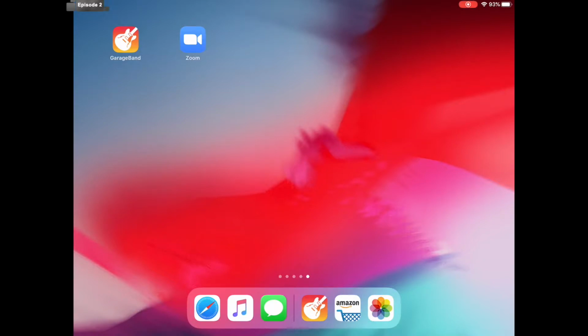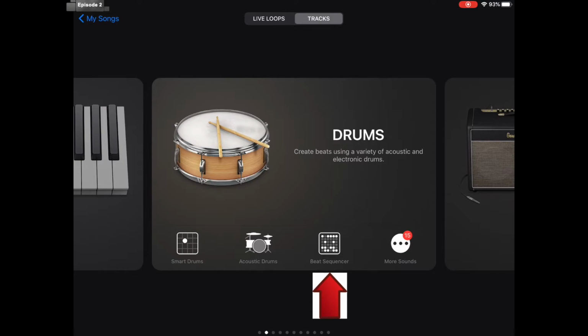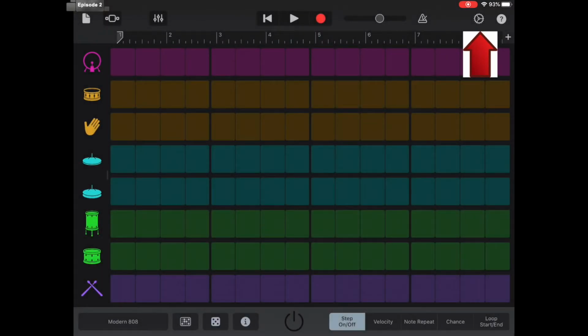Let's continue and go ahead and tap on that GarageBand icon. So we're going to create a new song, new session. So tap on this plus sign on the right corner. Now we are going to go to option number 3, beat sequencer. Go ahead and let's tap. Perfect. So now we are inside our window of beat sequencer. So let's tap on that gear head on the right corner.